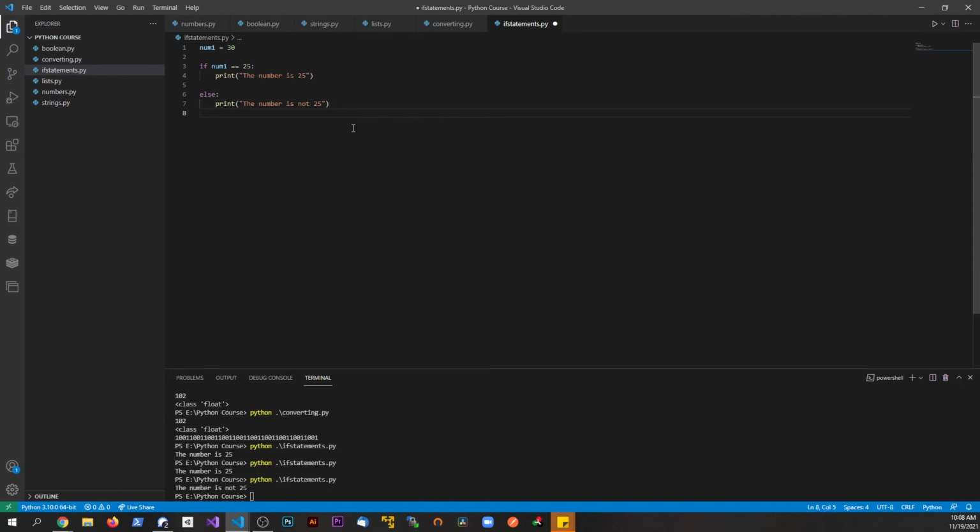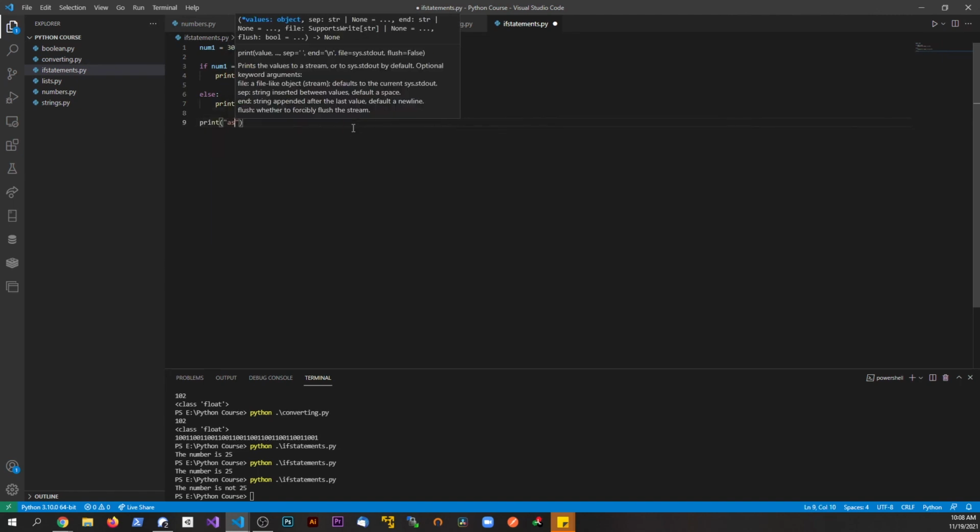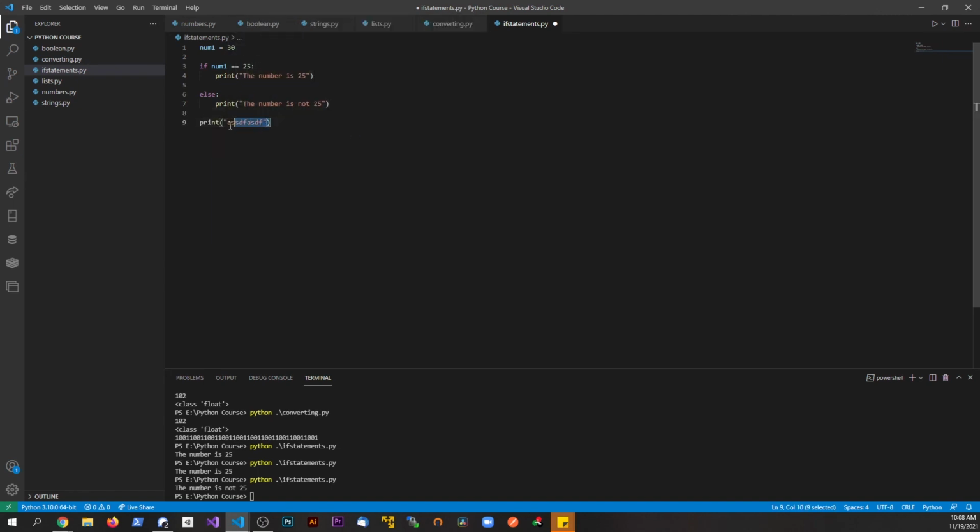If I have something down here, I say print, and we'll just say some gibberish, this would print regardless, right? This isn't part of the else statement because it's not indented. The indentation, this tab, shows it's part of the else statement.